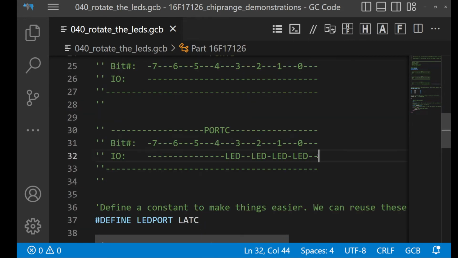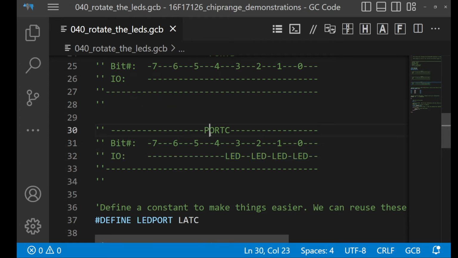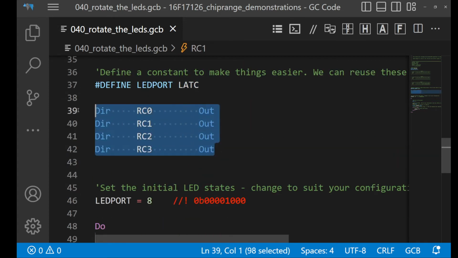In my diagram here, I've said I've got 4 LEDs. This is just information. I've got 4 LEDs on port C, and they're on port C 0, 1, 2, and 3. That's where the LEDs are physically located. That's documentation. I've defined a constant called LED port, and that is LAT C. Could be PORT C, call it what you like. And then I've said I want my 4 LEDs to be out, so RC 0, 1, 2, 3 are all set to out.